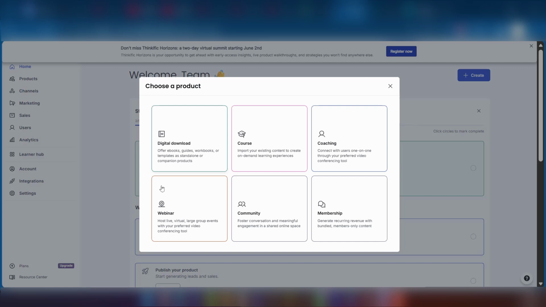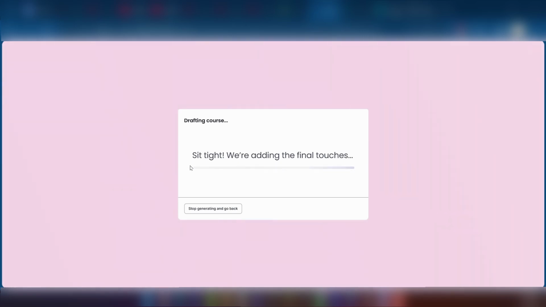So of course, at the top right corner, if you click on create, here you get to choose your product. Do you want a digital download of a product? Do you want to provide a course, services in coaching, webinar, community, or membership? So let's say we want to go with a course. And as you can see on the left side, it's like the back end, and on the right side, you'll be seeing what others will be seeing. So you have describe your audience and what they'll learn, and they'll be seeing it right here. So right here, we're going to provide this information. I'm going to click create. So we'll be waiting for a few moments as it's currently drafting the course.